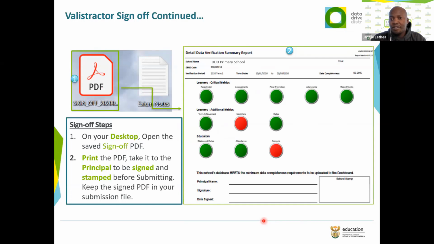After clicking on OK, you can just minimize your Valistractor. You don't have to close it. You can just minimize it and go to your desktop, and then you'll see it here on the desktop. Can you see here? It is named sign off. It will have today's date, like today, it is Friday, the 28th of May 2021. It will have the exact date of today, and then you can just open it.